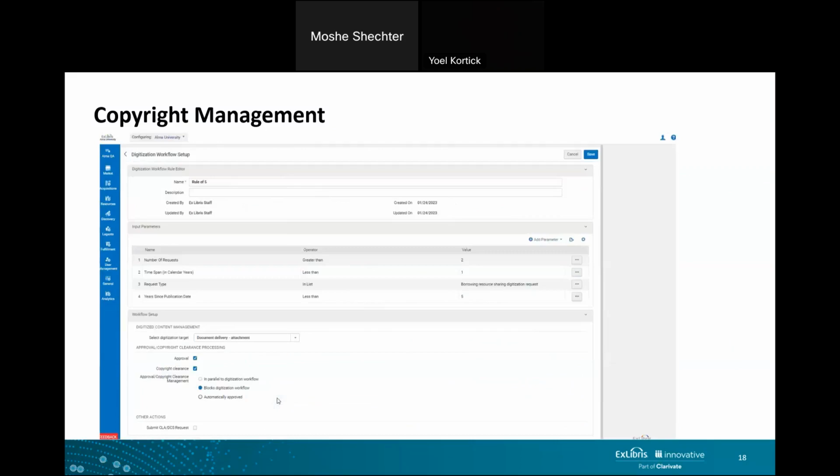And that's the capture we saw before. So number of requests is greater than 2, time span is within a year, it's a resource sharing request, and the years since publication is less than 5. And that's an area where we've done some improvement a couple of months ago. And as we'll see, our requests will be blocked if I'm requesting more than 2 articles which are from within the last 5 years. So I can request as many as I want that are older than 5 years, but I will be blocked if I request more than 2 that are from within the last 5 years.